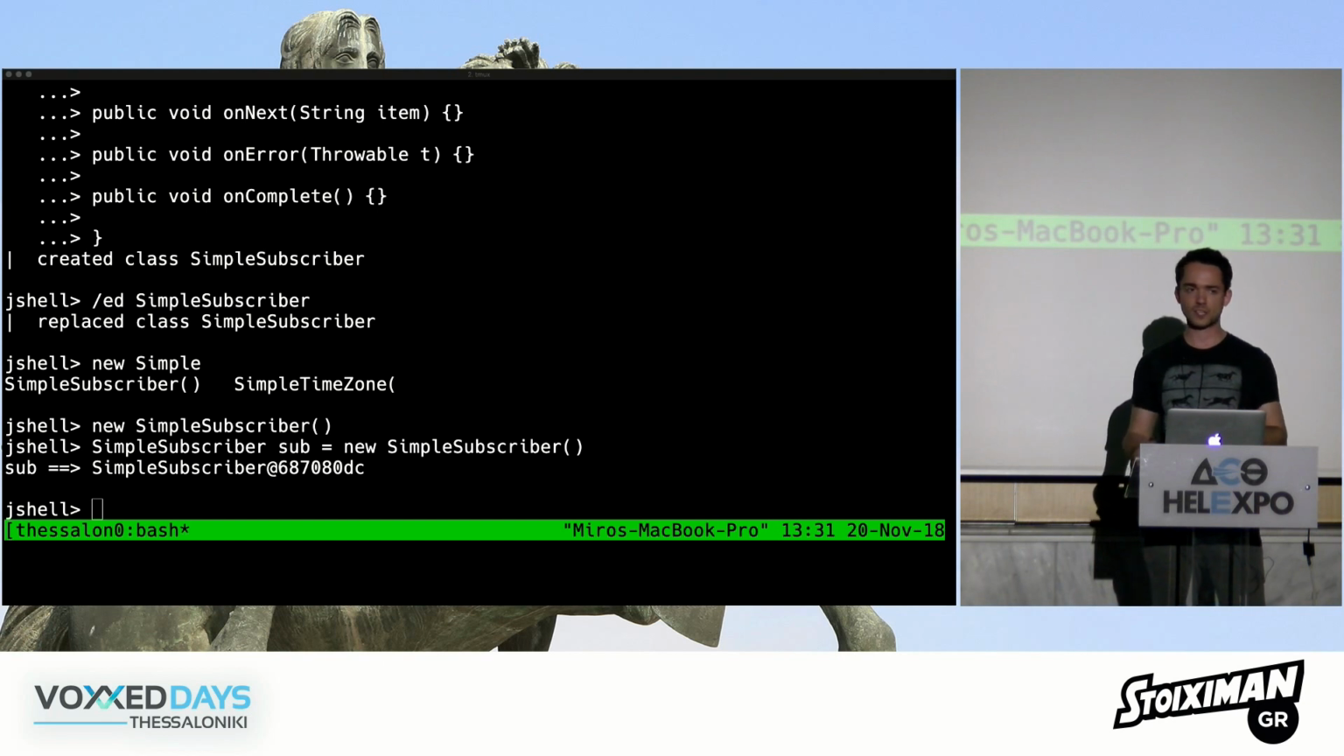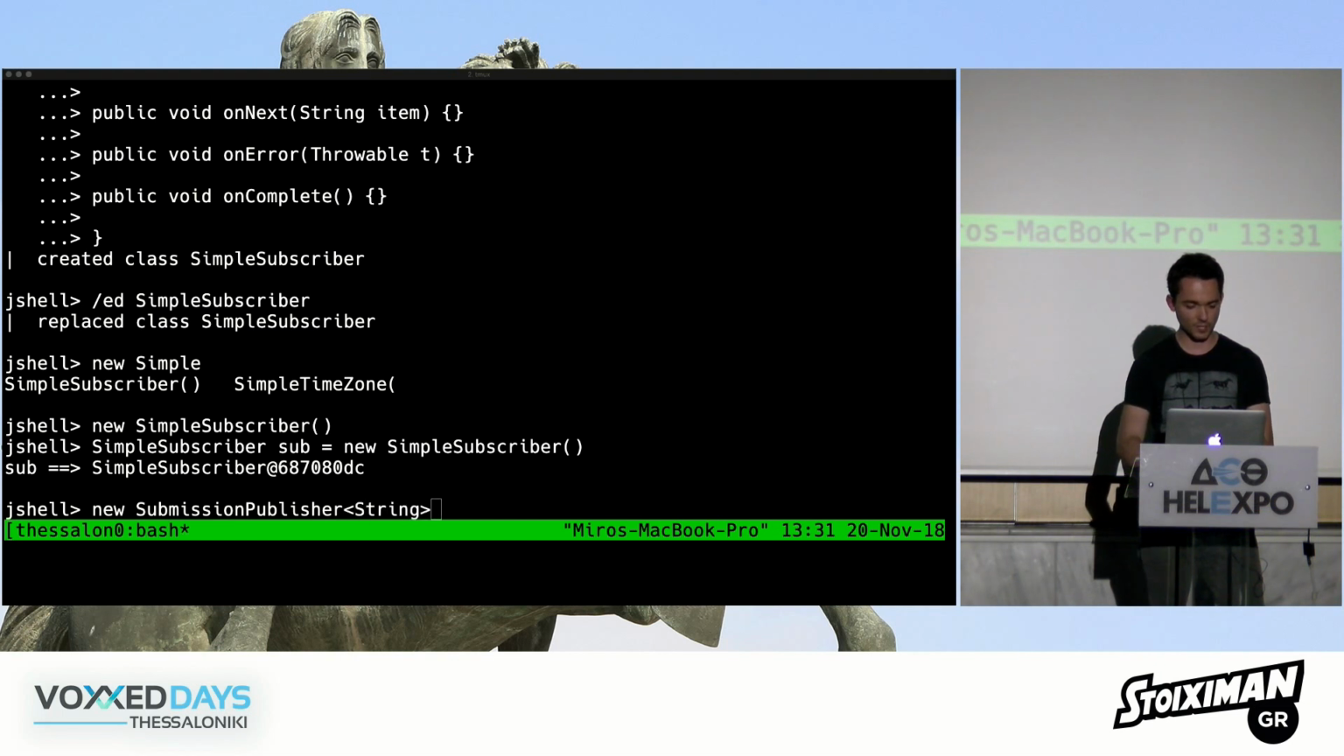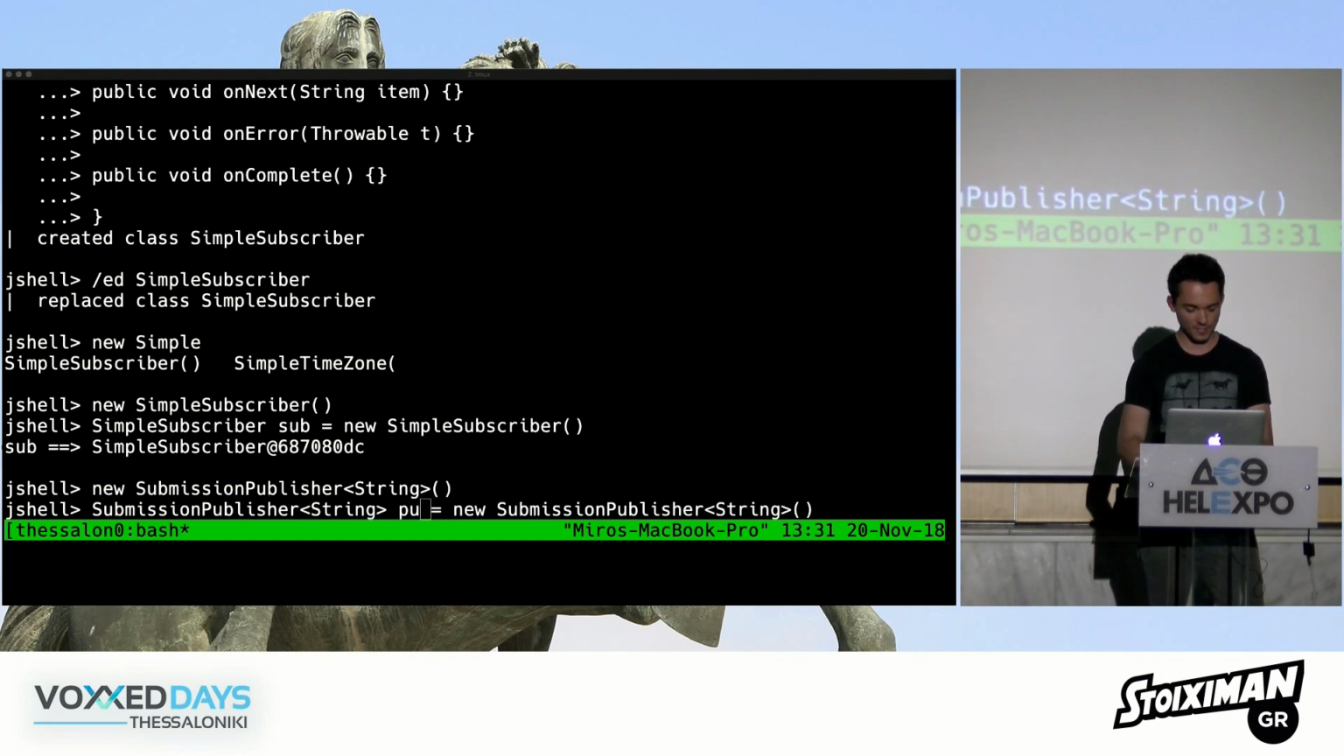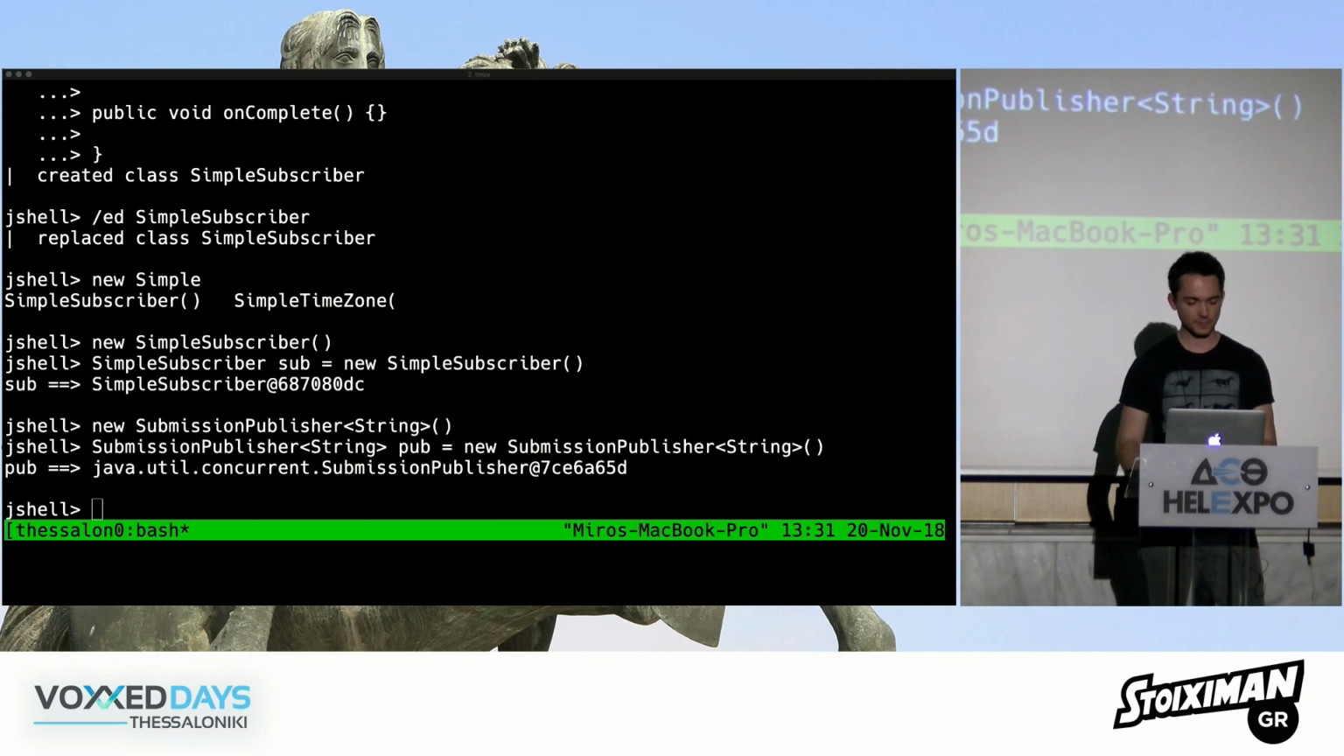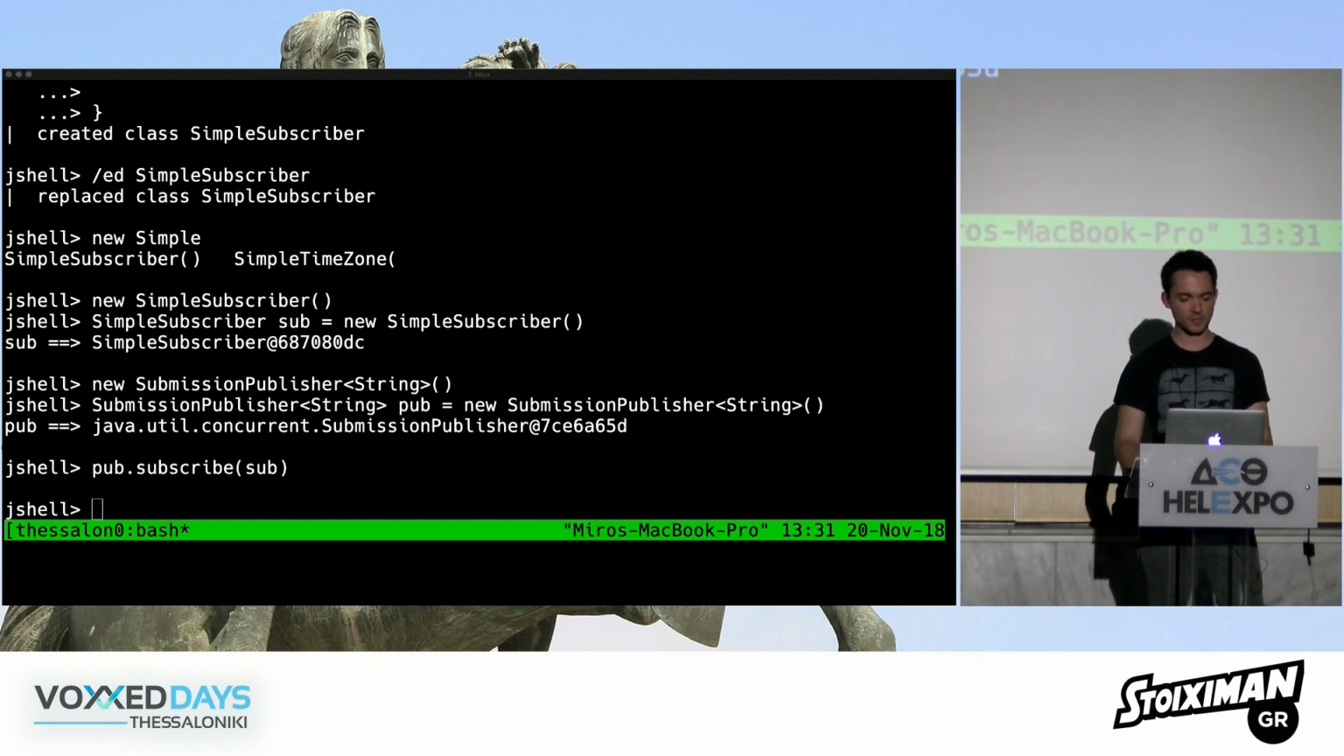The SubmissionPublisher is actually meant as a base implementation for your own publisher, but it does everything we need for the purpose of this simple demo, so I can just use it directly. So I'm going to create a new SubmissionPublisher of type String, of course, to be compatible. Let's call this pub. The publisher has a bunch of methods, but the Publisher interface only prescribes one, and that's the method subscribe, which registers the subscriber with the publisher. So let's just try and call that subscribe and give it a subscriber.